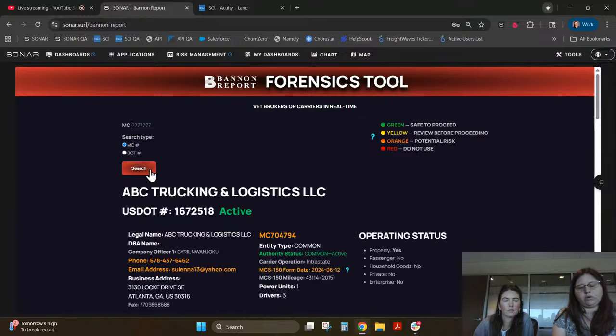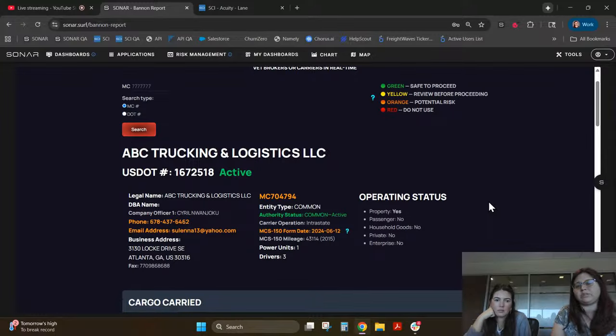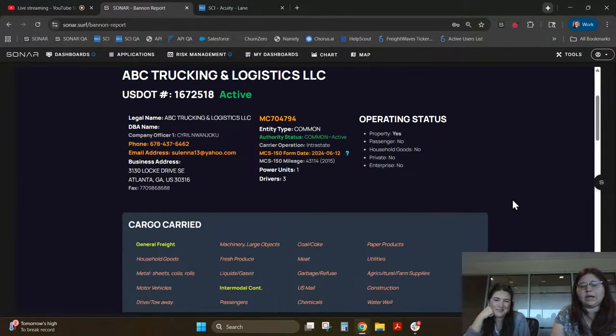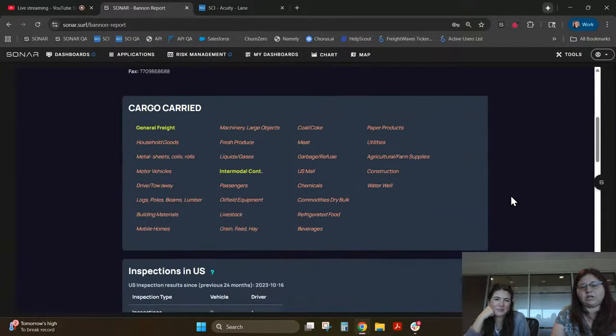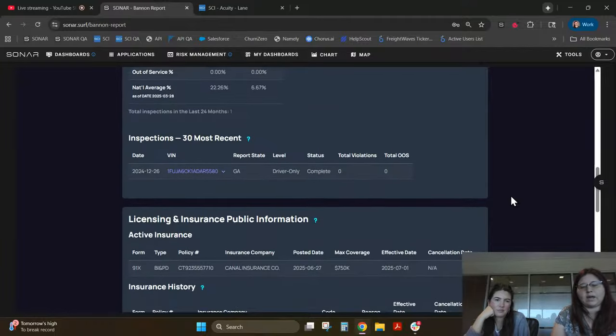It's going to give you that contact information, business information, insurance, cargo that they've carried before. And specific to Bannon report, they also have these 4 groupings that they will group that carrier or broker in and let you know if there's any red flags. Are they a do not use? Do they have an extremely high out of service rate for their drivers or their vehicles? Or is there something else that is causing them to be a do not use? Or are you safe to proceed? So it will give you all of that information, and you can dive in deeper to that as well.